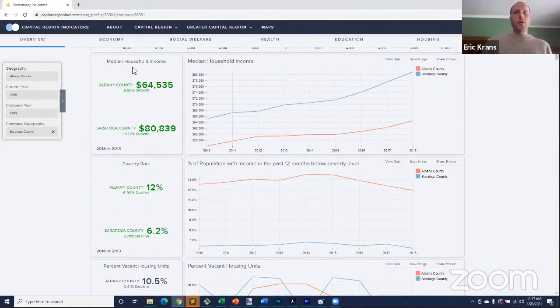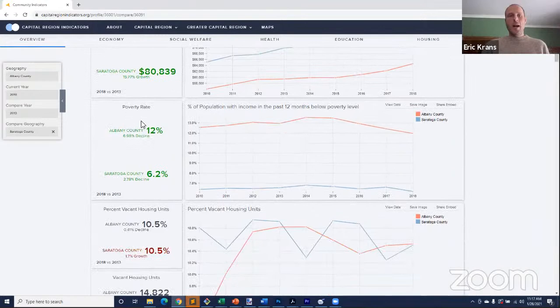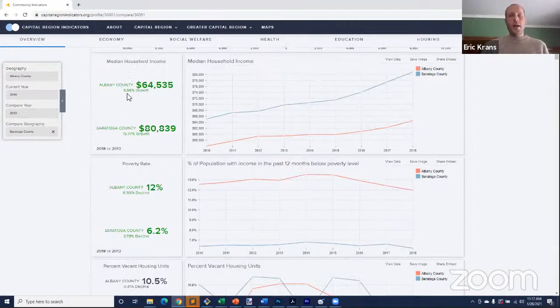So as we go through here, you'll notice we have now 2 lines in the graph. We have Albany County and Saratoga County. So we're able to see comparisons as we go through this way, right? We additionally can view comparisons not just based on our geographies, but we can view comparisons based on years. So right now, our current year is 2018, and our compare year is 2013.